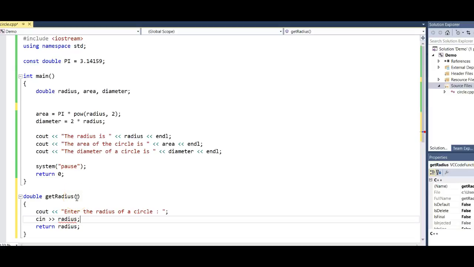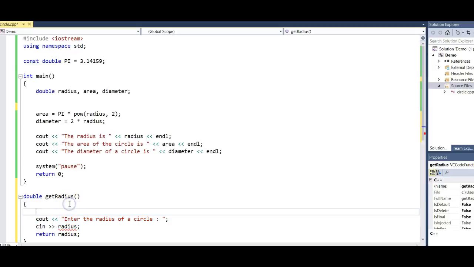Now remember, we have two places to declare things. We can put them in a parameter list, or we can put them locally inside the function. And when you're trying to determine where it goes, you need to think to yourself, in order to execute this code, do I need anything from the main program? And the answer to that question is no. I'm just going to enter the radius and I'm going to return it back out. So I'm returning it through the return statement itself, so nothing has to go in the parameter list. But radius does need to be declared, so I'm going to declare it right here.